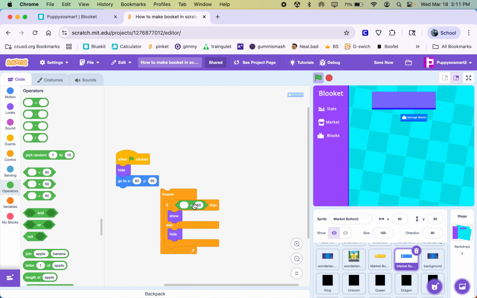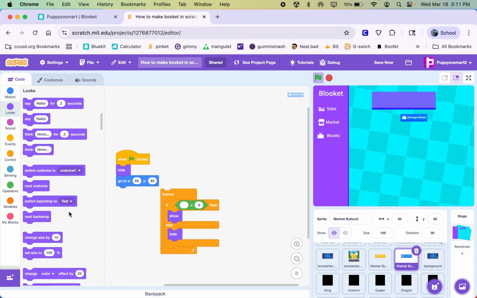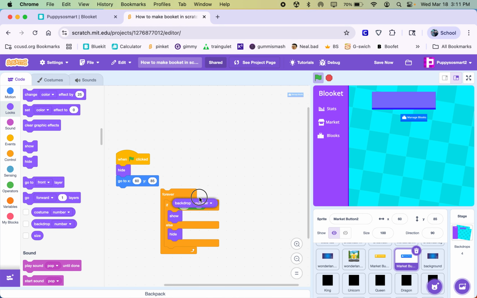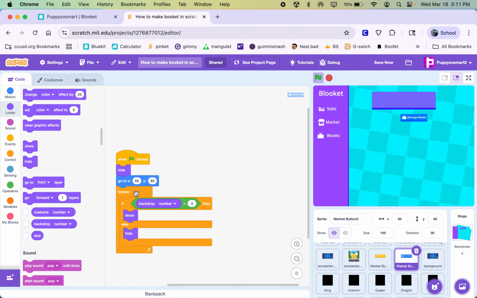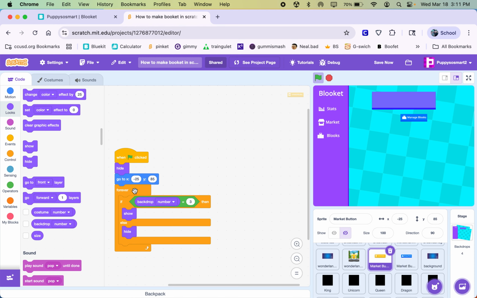And we're going to do an equal. And I think it's 3, so just type in 3 and make it a backdrop number. So yeah, now we're just going to put this script right here, drag the script there, and boom. Feel free to pause the video.